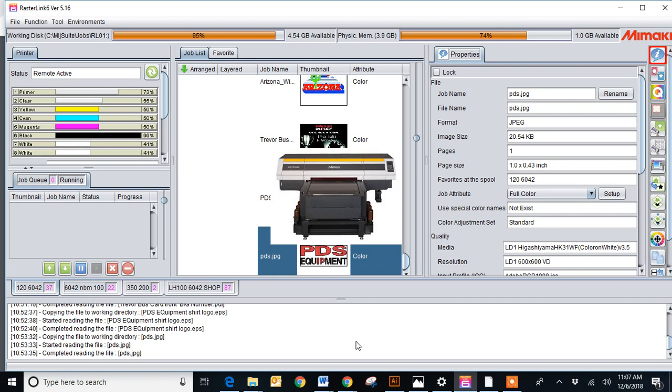So the first thing I'm going to do is just touch base on our Rasterlink here. We have our icons on the right. Once you learn these icons, you've pretty much got the software. I'm going to break those down individually and give you guys a good breakdown of every one of them.